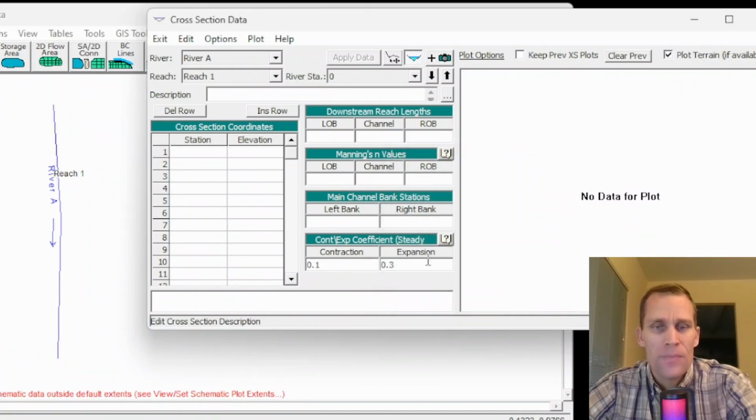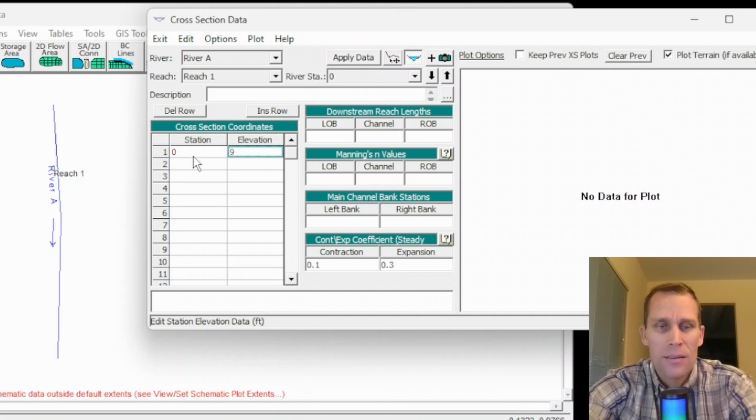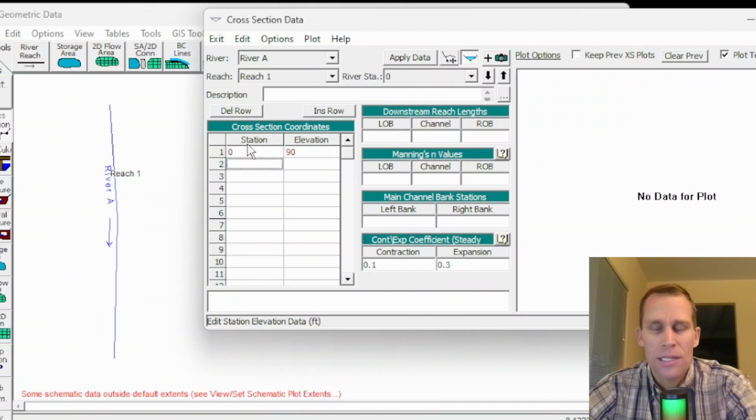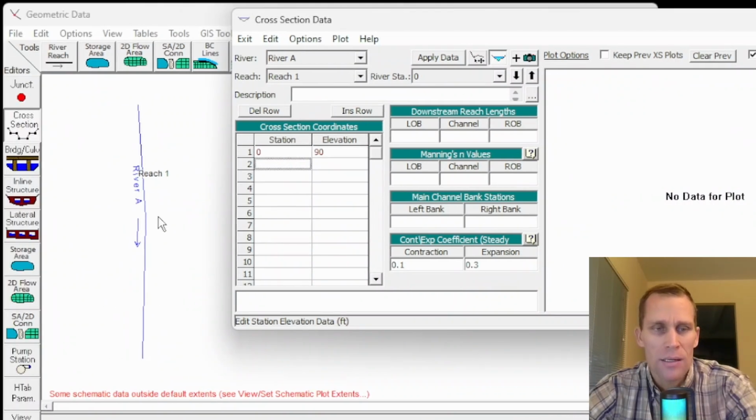I'll click OK. And now I need to define the data right here. I'm going to leave the description blank. That's optional anyway. But for the cross section, I need to start typing in data. So now this stationing here is the stationing of the cross section, not of the river reach. So the river reach would start at river station 0 and work its way upwards. The cross section, I'm starting on cross section at river station 0, which is at the bottom of the reach.